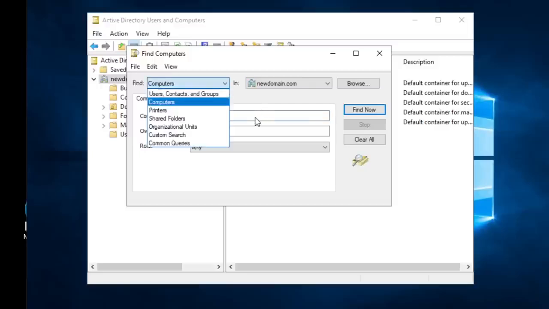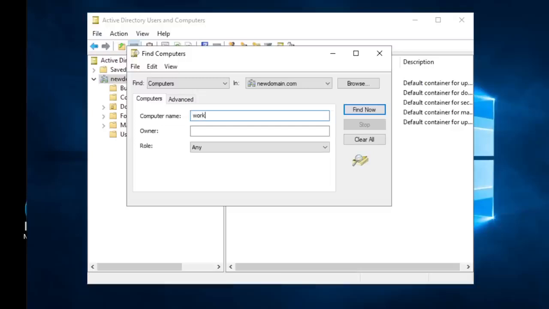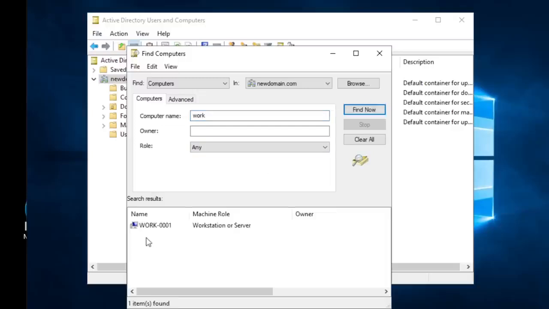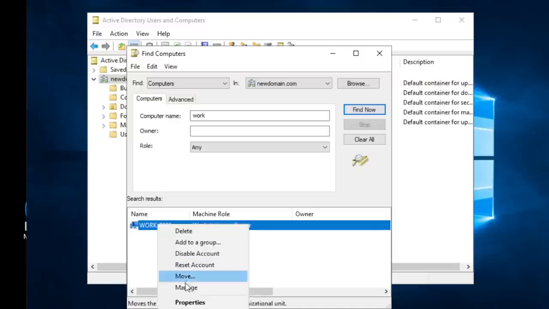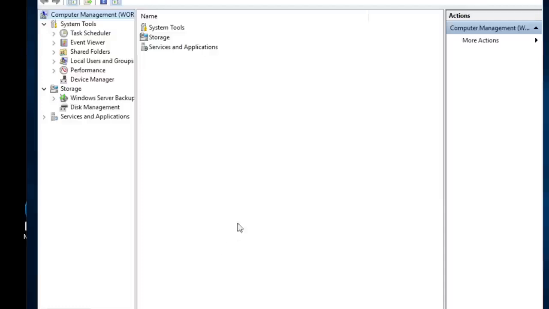If you leave it at users, you're looking for users, right? So we're searching for a computer. I'm just going to type in a partial name. I'm just going to type work, and here it is. Here's our work 001 station. And if I right-click it, I can go to Manage, and we are now managing that computer.